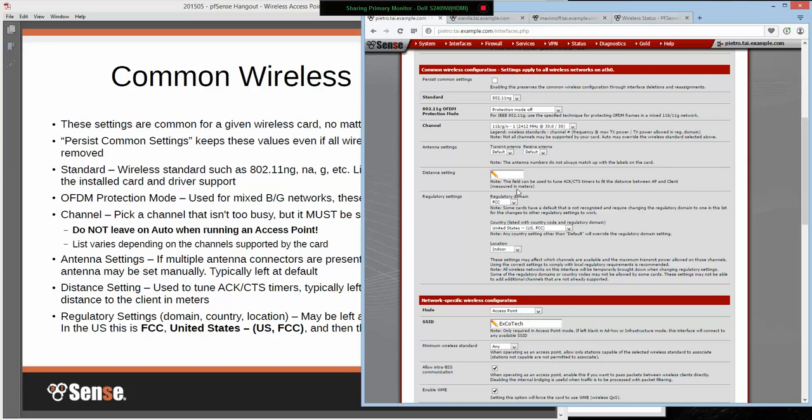Distance setting, again, is generally going to be left blank. Maybe if you were trying to do a longer distance link, you might want to use it. You pop in the approximate distance to the other end in meters, and it might tune the timers a little bit better if there's a little bit of distance between you.